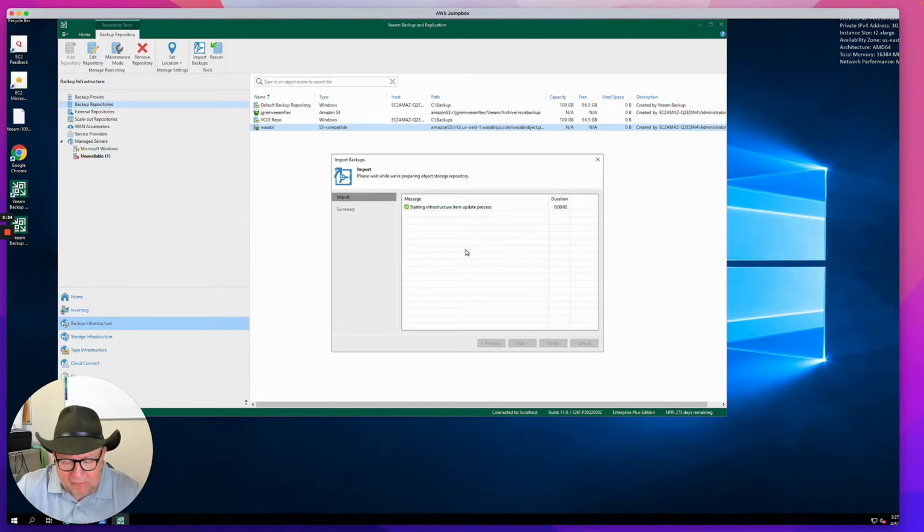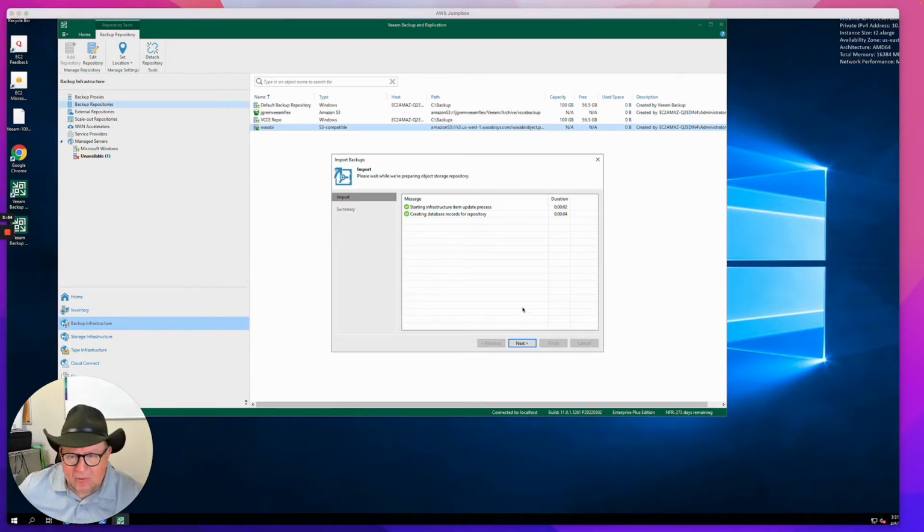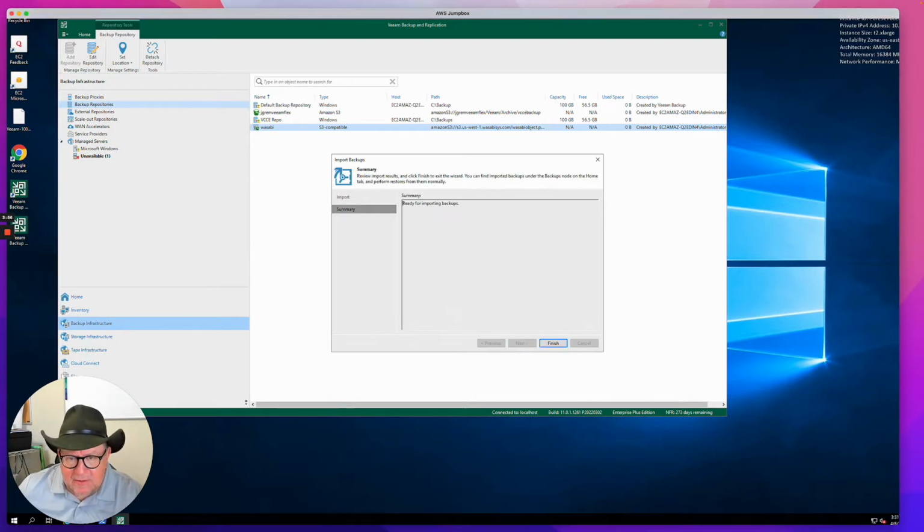And basically, remember, this import process isn't bringing any data into the repository or back into Veeam. It's just creating the metadata. So here you see it's creating database records. So the database records just basically hold the metadata that it's reading out of the image, and it's going to use that for restores. Okay, so let this run a little bit. Let's go ahead and click next. Ready for importing backups. Let's go ahead and click finish.